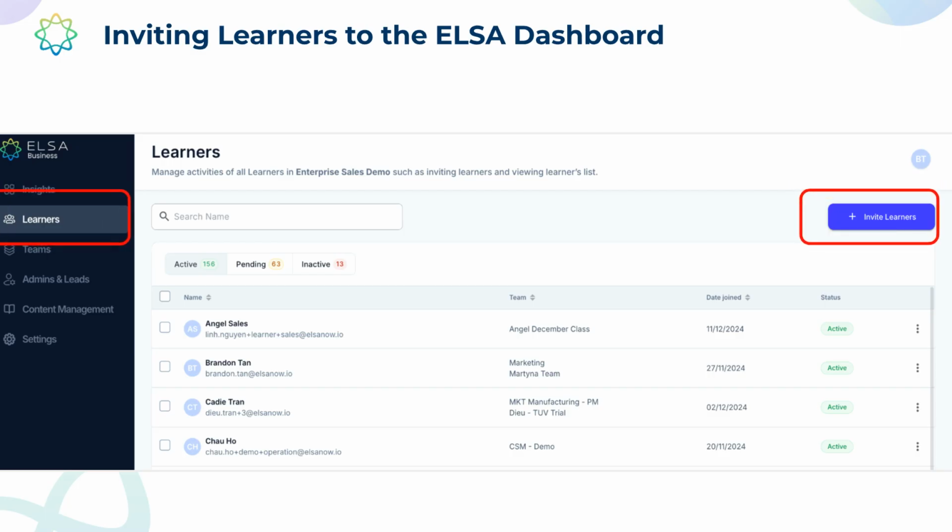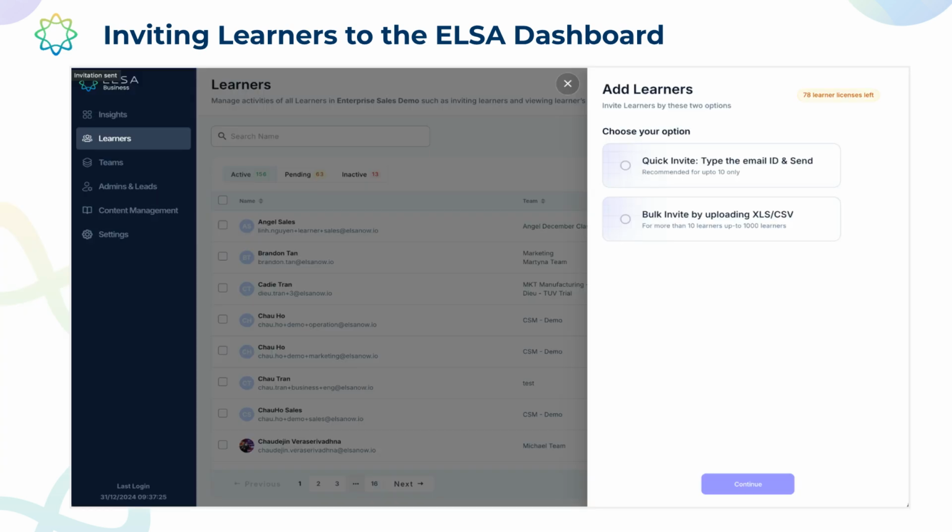Click on the Learners tab located in the left sidebar menu. Then click on Invite Learners on the right to invite new learners. A pop-up window will appear where you can choose to add learners by quick invite, meaning you will copy and paste learners' email addresses, or bulk invite by uploading a list of learners with email addresses.